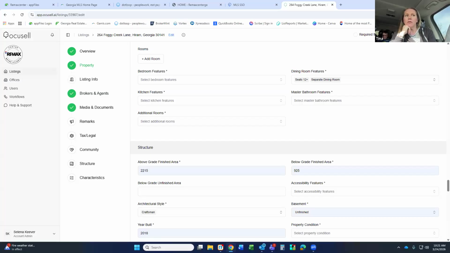So the dual entry forms for Ocusell, and sorry to talk over you, Selena, are updated and they have all the fields. And I do think, of course, we all miss Bridge, the good old Bridge days, but this is the best solution that we have, where we can work together on things. So if you have something that you've already done in Ocusell and you just want us to fill in a couple blanks, we can do that for you. So it gives us a lot more ability to collaborate.